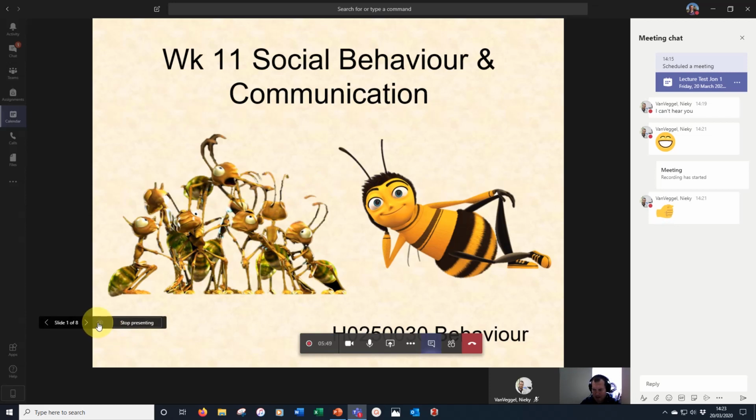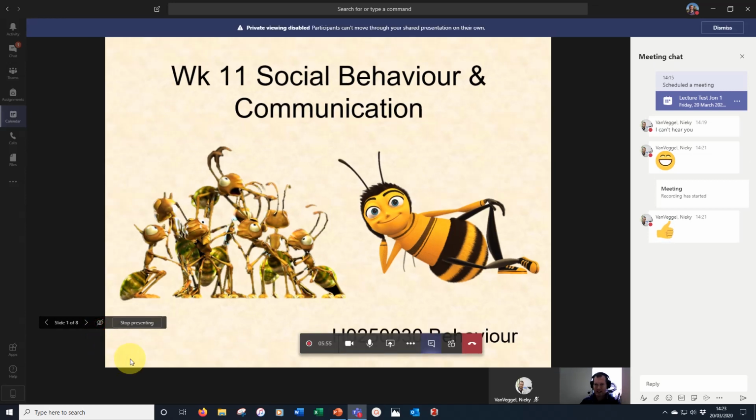To stop that happening, I can prevent participants from moving through the shared presentation. I click that button, and now private viewing is disabled. There is an anomaly that students can take control of your PowerPoint, which is something we'll talk about later on, but as a solution, you can always take control back as the person in charge, and you can manage it in the normal way.